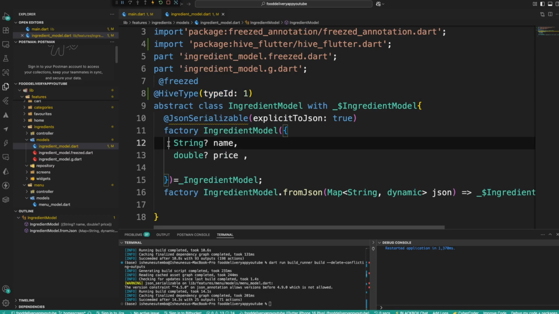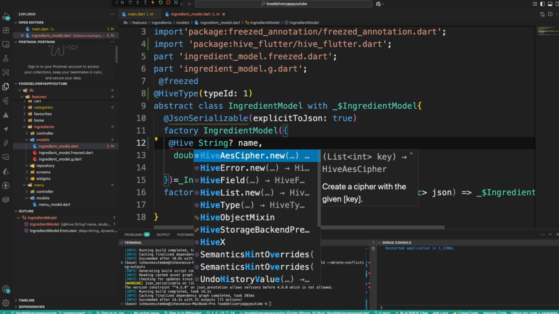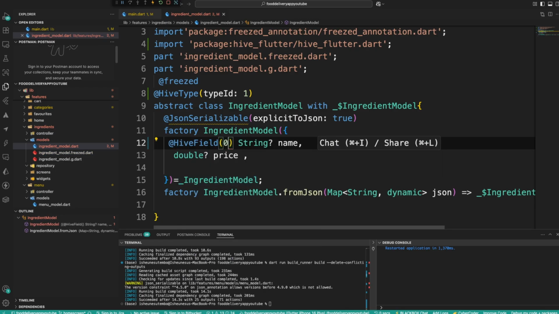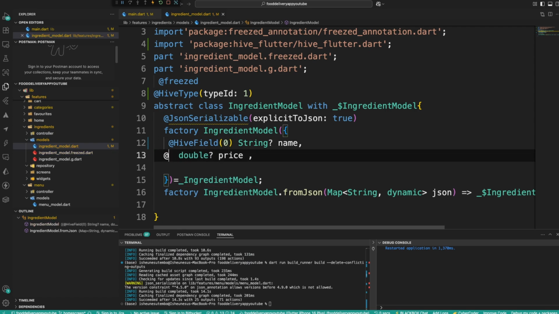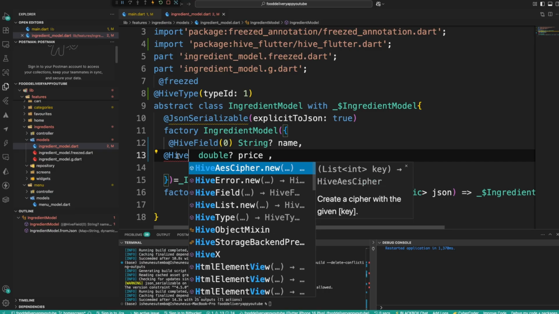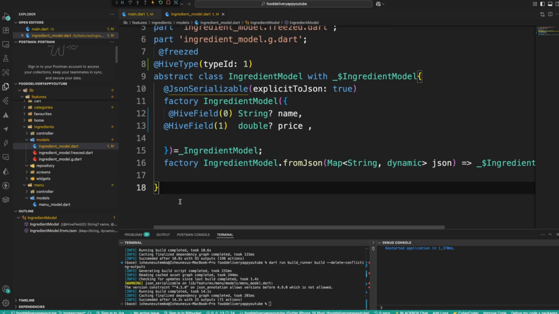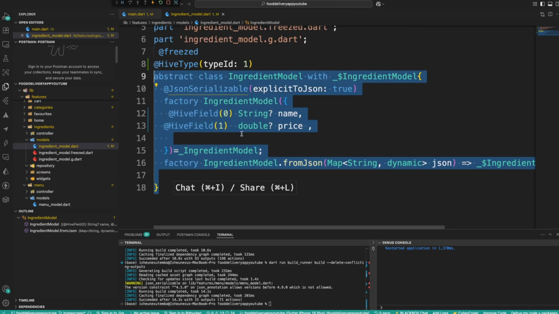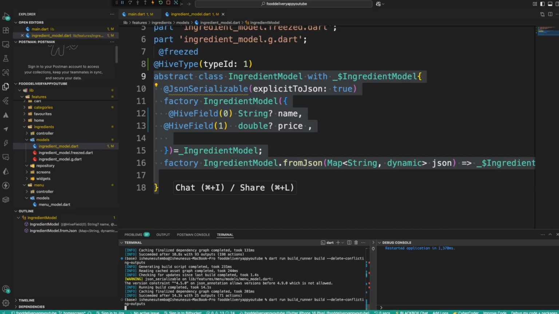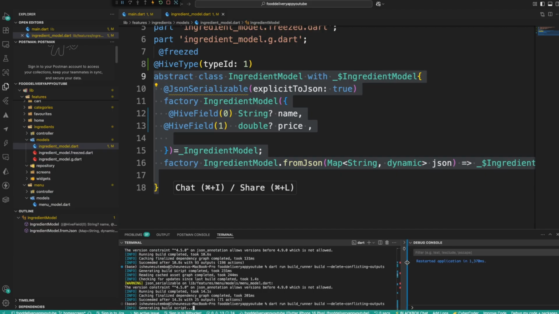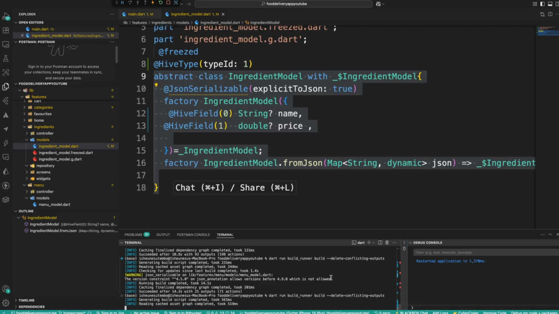And then we need to annotate the fields as well. So Hive field, and the index here is 0, and then also here Hive field, and the index is 1. So now that we are done annotating the ingredients, let's run that build runner command so that we can generate our ingredient adapter.